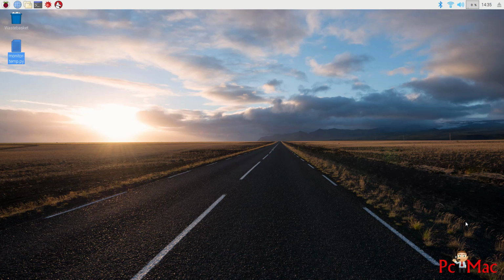Welcome to PC Mac. So today what we are going to do, we are going to check and monitor the temperature of my Raspberry Pi without any extensions like any fan or any heatsink, in normal usage conditions, because I don't want to burn my Raspberry Pi. That's why I don't want to take it to the 100%.